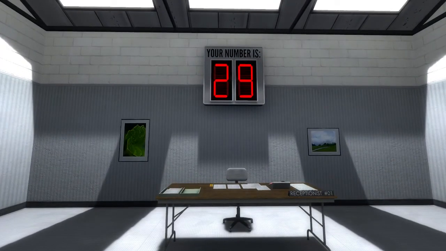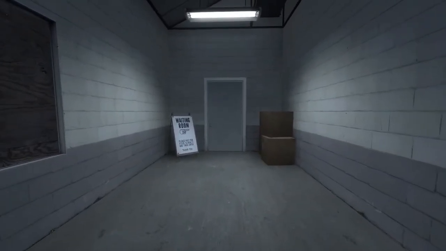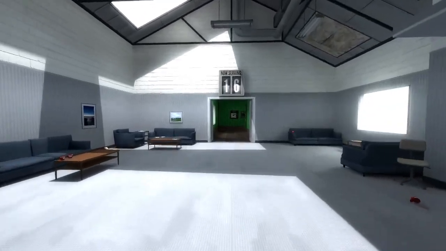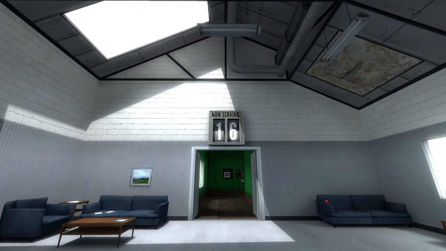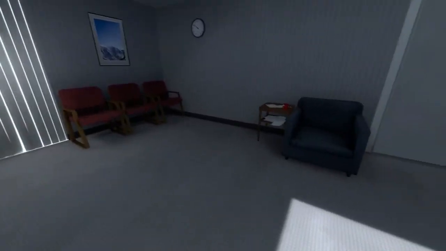Oh wait, what are we doing here? Welcome to the Stanley Parable Demonstration. Your number is 29. When your number is displayed, please enter the demonstration room. Thank you, and have a pleasant demonstration. Okay, I'm lost. Let's just get back to the green room and start the demo again. I must have done something wrong the first time.